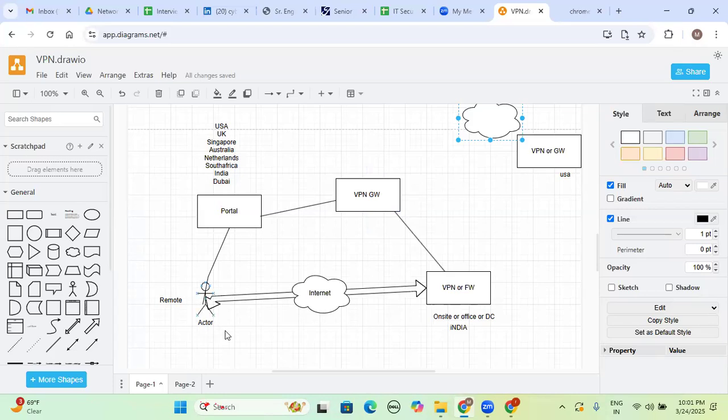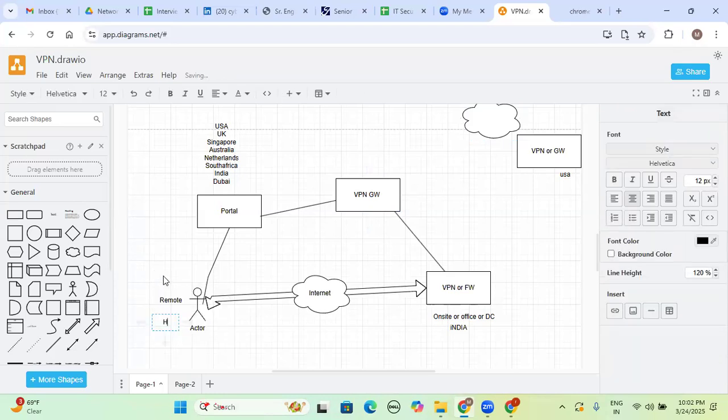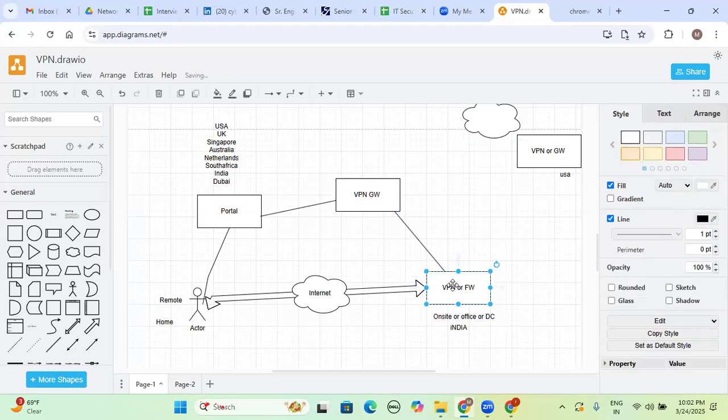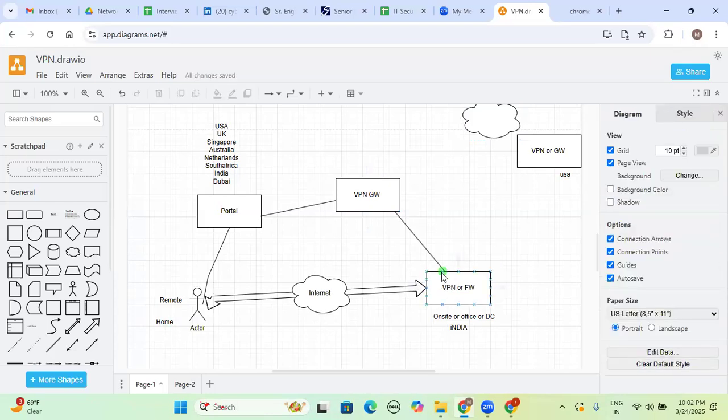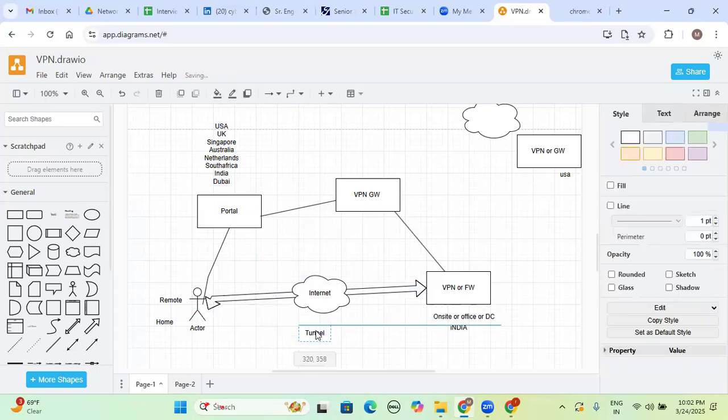So this is the remote user. You are sitting in your home. And this is your office location. Wherever your office is, you can imagine your office location. So before going to the tunnel, this is called the tunnel. It is using the public network.